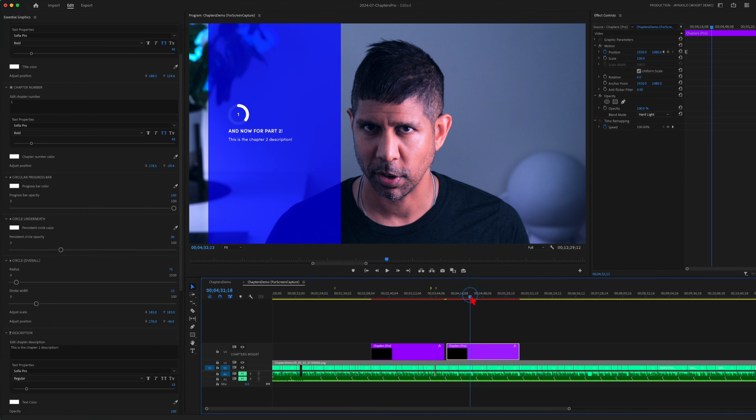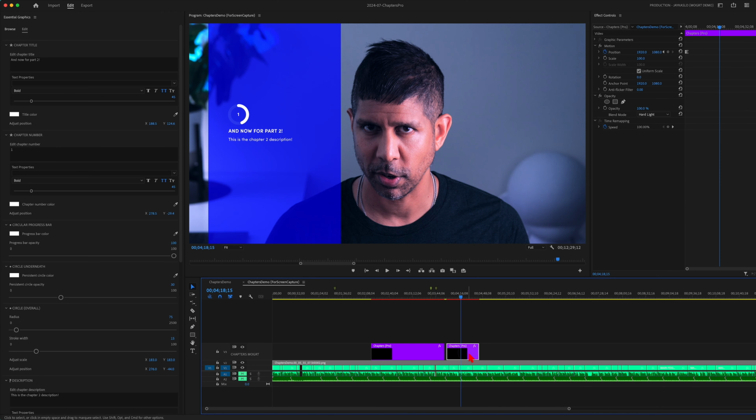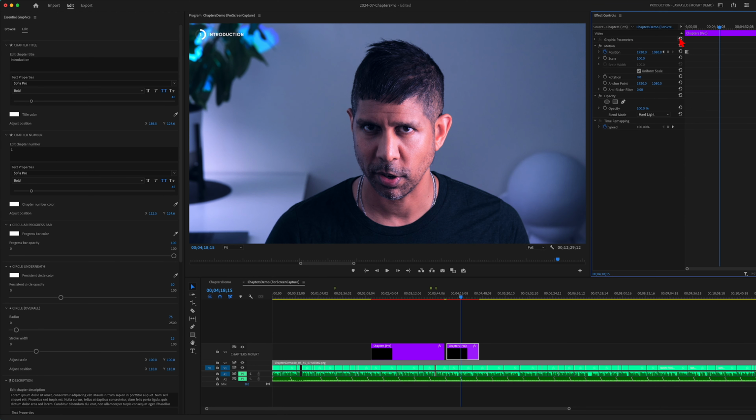Another quick tip, if you ever want to reset the MOGRT back to its default state, just head back over to the Effects Control window and click this little reset button next to Graphic Parameters.